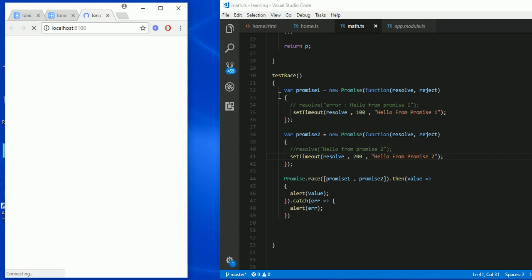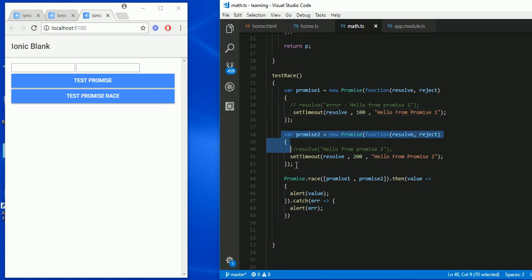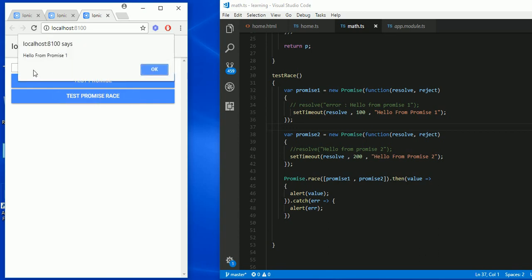In case of promise 1 there is a delay of 100 milliseconds in execution, and in execution of promise 2 there is a delay of 200 milliseconds. So if I click over here, you can see that now it's saying hello from promise 1. It means in this case the winner is promise 1 and it has executed this function, because it is a very small delay, which is 100 milliseconds, and in case of promise 2 there is a large delay, which is 200 milliseconds, and definitely in this case promise 2 is not going to win.